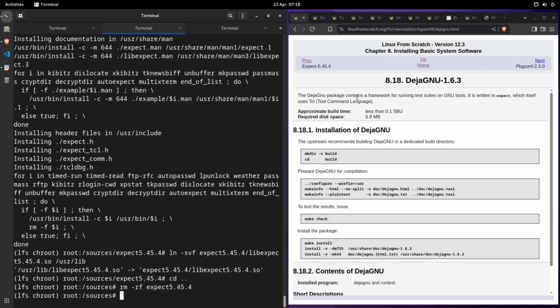DejaGNU package contains a framework for running test suites on GNU tools. Now I know why the Primeagen says everything with its stupid voice, because I'm doing it now. It is written in expect, which itself uses TCL. Okay. So one scripting language runs another. It's a scripting language on a scripting language on a scripting language, but it contains a framework.